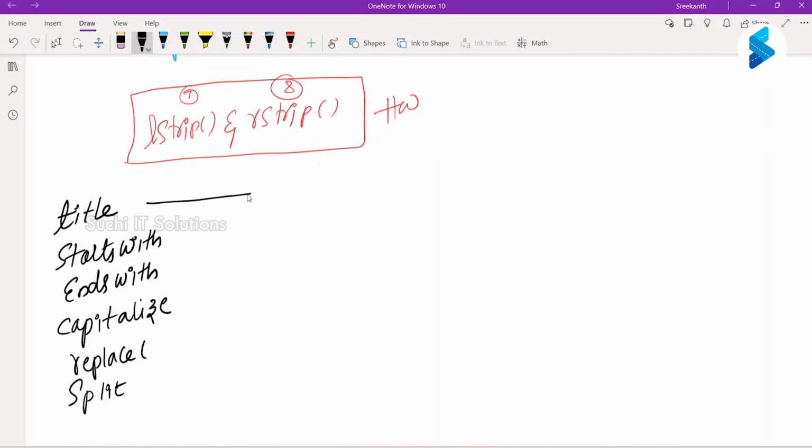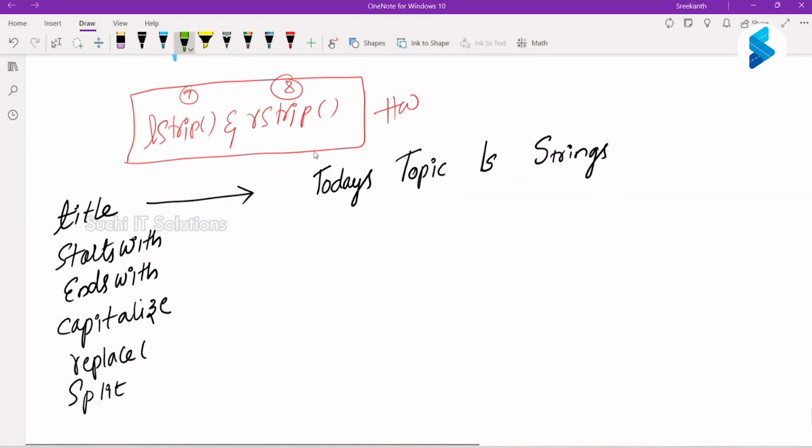Now, what is a title? Where each word's first character is capital. So this is called title casing.